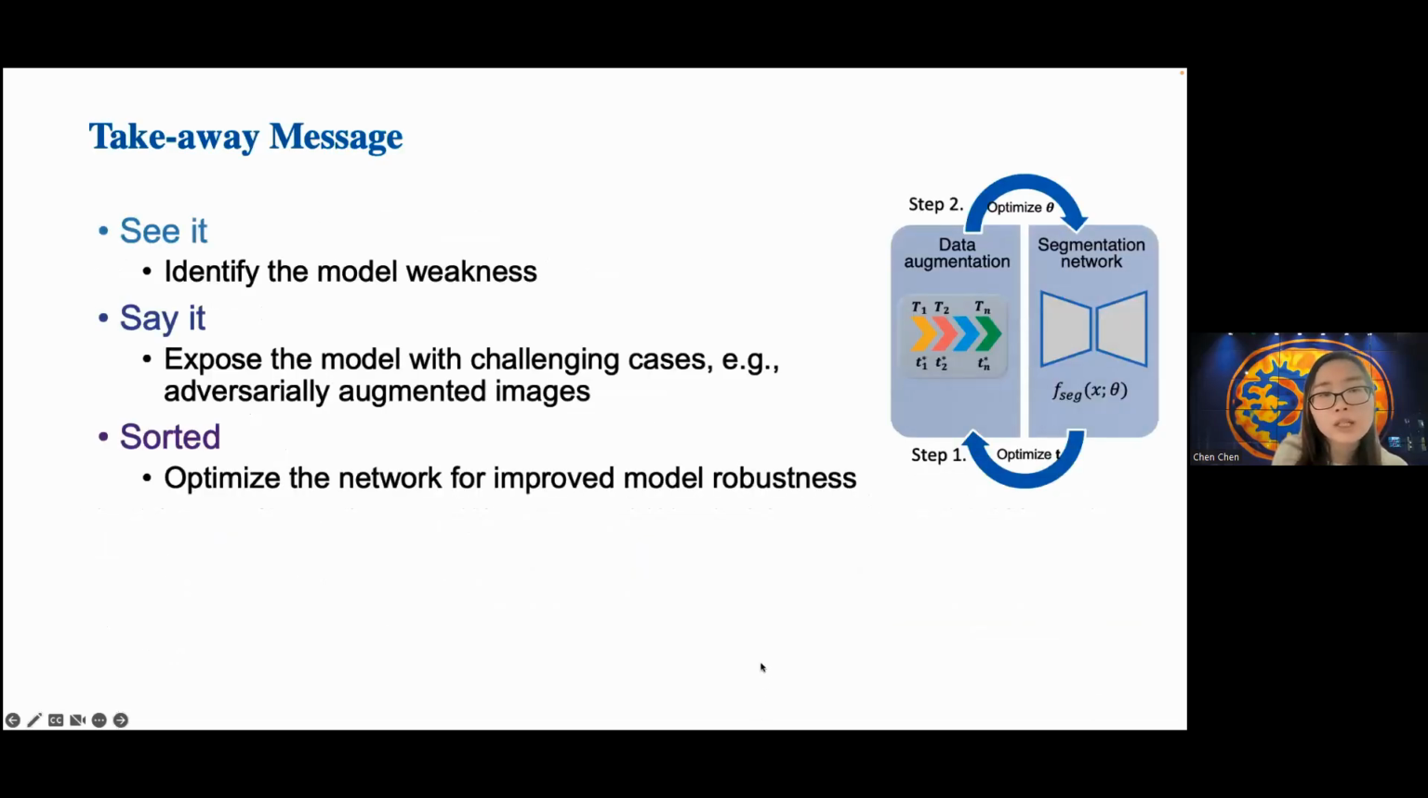Here are some takeaway messages, which are taken from the London Underground, which you may hear every day. It's called "See it, say it, sort it." So basically, relating it to model robustness, in order to improve the model robustness, you need to first identify the model weakness, why it performs so badly on a particular test set, and try to simulate or replicate such failure cases by using some adversarial augmentation approach in order to search for them in an efficient way. And then hopefully you can optimize the model to improve the model robustness.